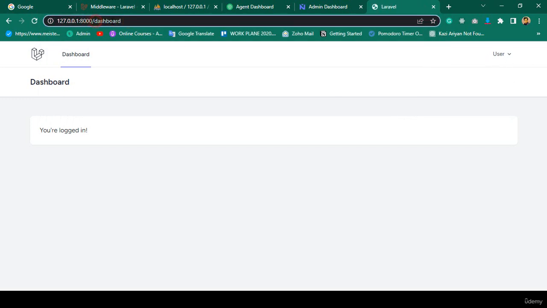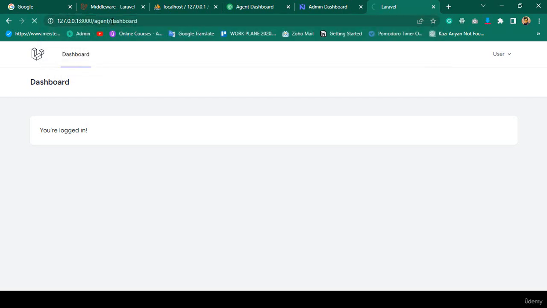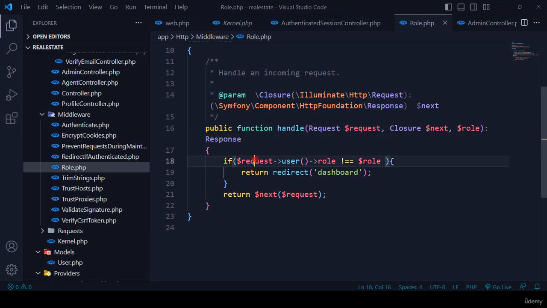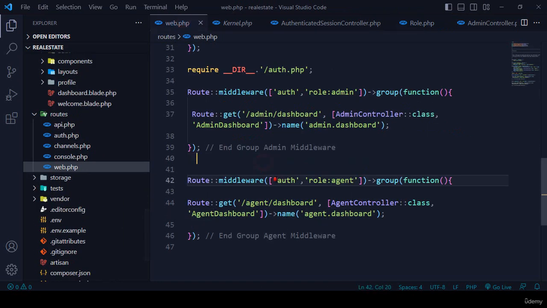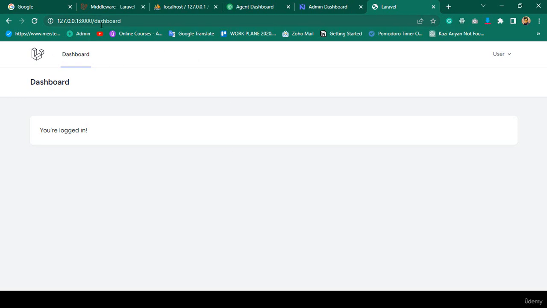And also if you now want to check with the agent, I want to access /agent/dashboard. Okay, now click enter. Yes, you can see you are also not able to access our agent dashboard, because I have already protected both of these. It checks that the user is logged in or not, and also the role as an agent or not. If it is not an agent, then it will return redirect to the dashboard page. So that is the reason you cannot access it.